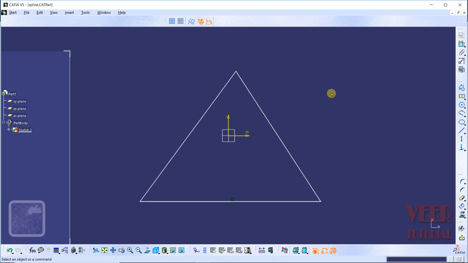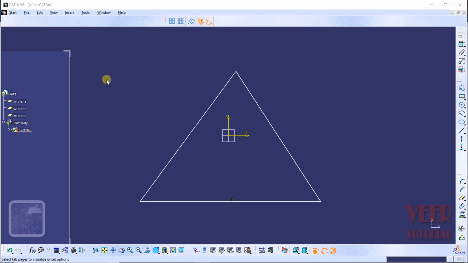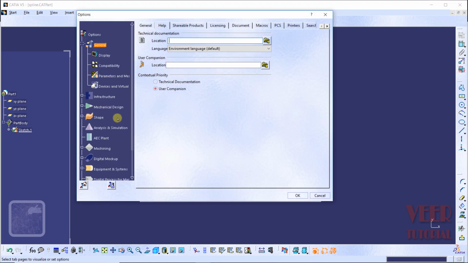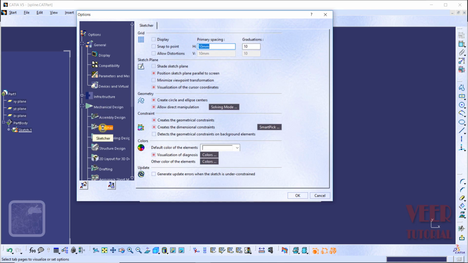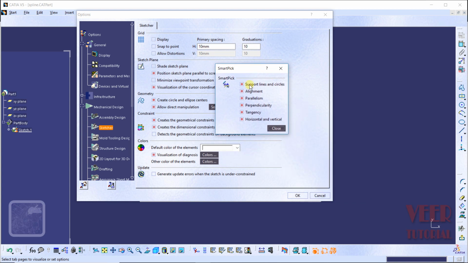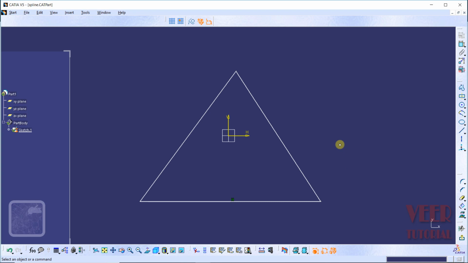To turn on the Smart Pick option, I go to tools and click on options. In these options, go to sketcher. We can go to mechanical design and then click on sketcher. In this sketcher, we can see the Smart Pick option is highlighting. So make a click on this, and now we can see all the options are selected. If these options are not checked, make a check on all the options and then click close and click OK.